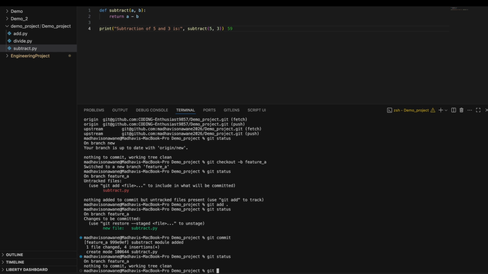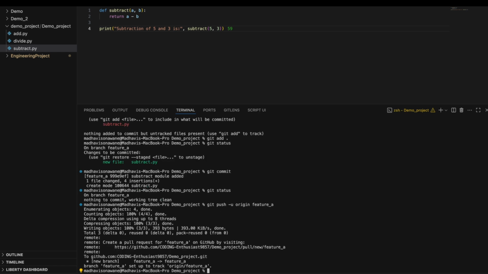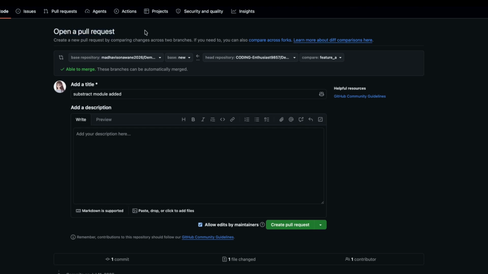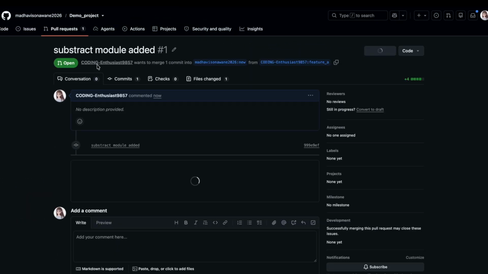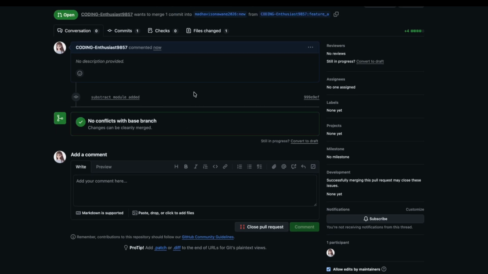Okay, let's try to push this branch as well. Git push origin and the branch name feature A. You can see the new pull request has been created. So it is asking us to open a new pull request. This is the file we just changed, and if we hit create pull request, the new pull request will be created. Okay, now it's checking if it is able to merge or not.